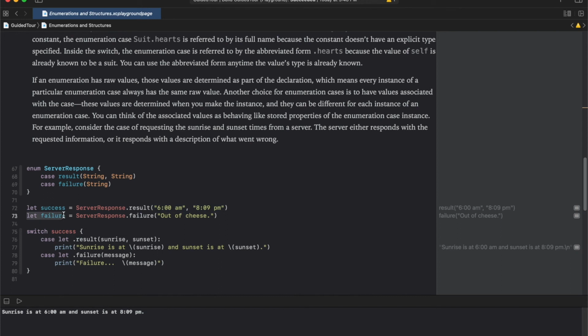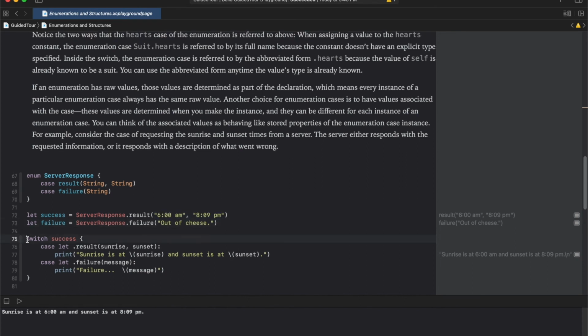On line 73, we are creating a constant failure of type server response with a value of failure, and the value "out of cheese" is the string associated value for the failure. These associated values can be different for different instances of the enumeration. On line 75, we are writing a switch condition on the success enumeration. On line 76, we are saying that if the value in the success enum is result, then we are printing the line of code on line 77.